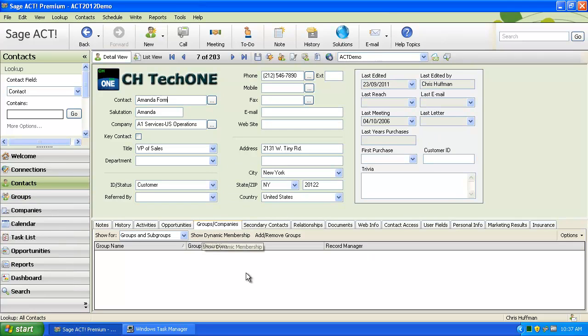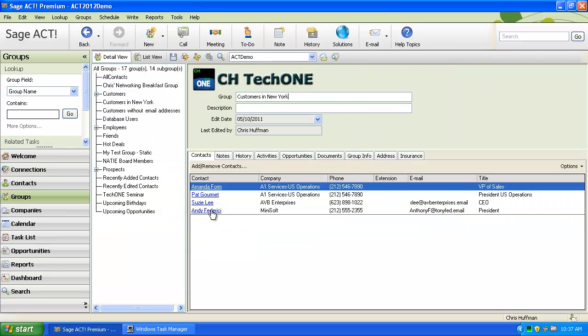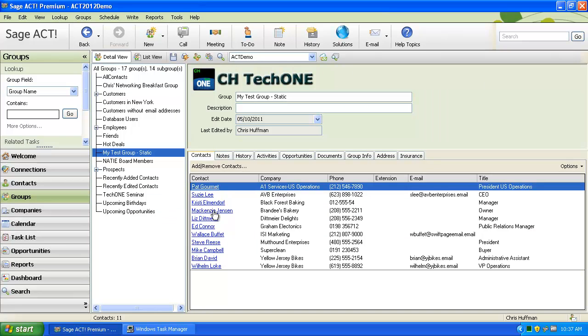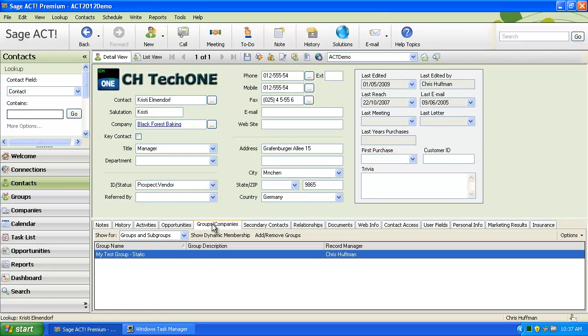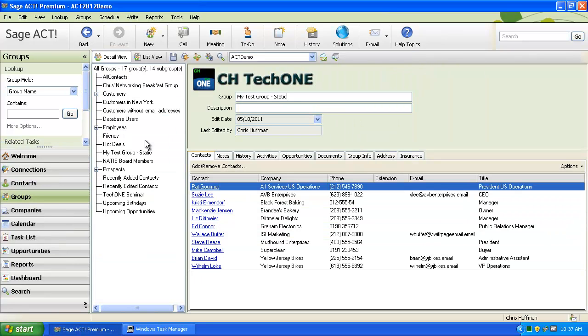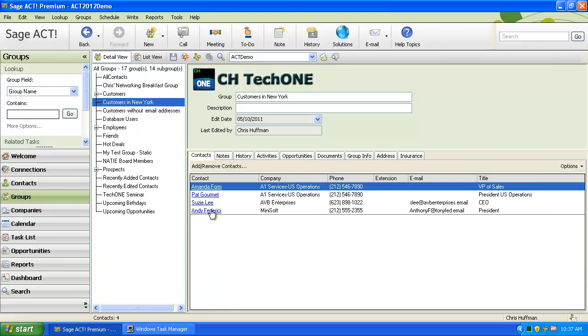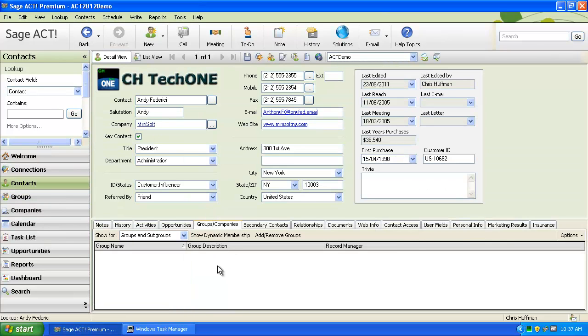Also, static contacts have their groups show up here. So let's go back to our groups and we'll go to our static contacts and take a look at one of these. Go to this record. I can see on this group tab that the group shows up. But if I go to one of our contacts added to the dynamic group here, let's go to Andy's record, I don't see any groups here. That's because groups only show up if the contact is a static member. If you want to see groups that they're a dynamic member of, you have to hit this button first.